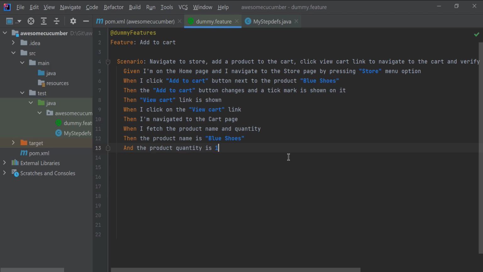Welcome back. So in this scenario, I see a conjunction step over here. So basically, we have got 2 different steps. I am on the home page and I navigate to the store page clubbed as a single step. So we can avoid doing such things because we got a keyword for this very purpose. The AND keyword, we should use that.